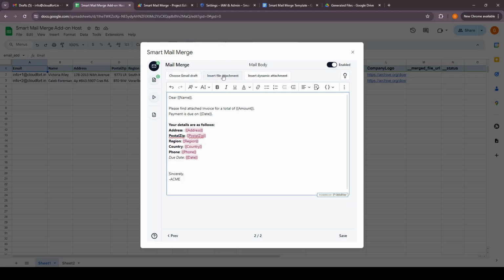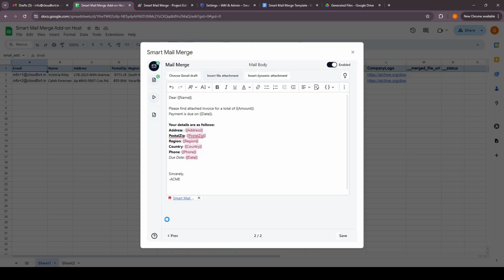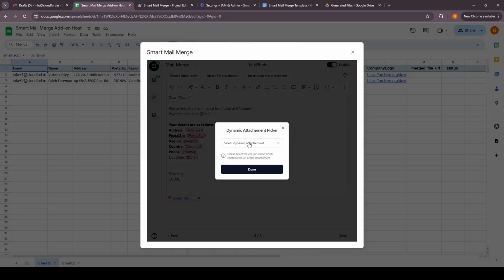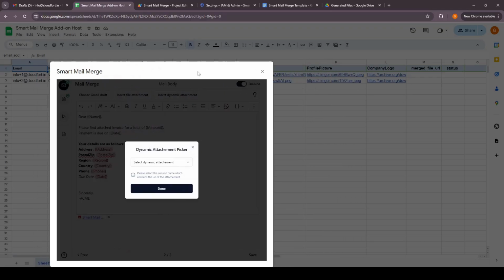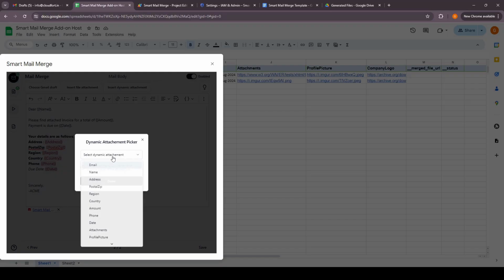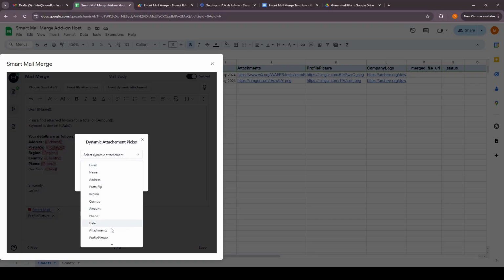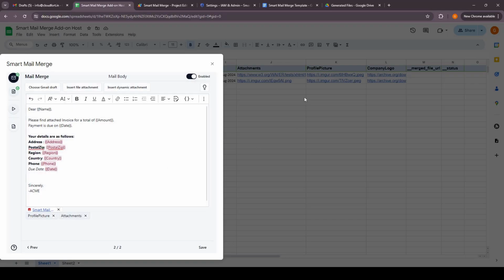So we can attach static files from my drive, or we can also upload them from our local PC. So let's say we attach it. We can have dynamic attachments where we can have attachments from folders within the Google Sheet. For example, we have these two columns which will attach as a dynamic attachment. So profile picture, and another is like attachments column. So for each particular row, when it will be sending the email, it will take these URLs and bring those files and also attach it to the email.